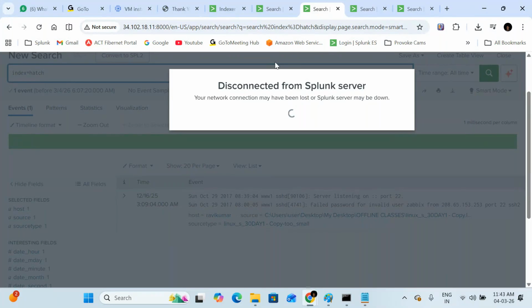See, sir, indexer 1 fails, still you are storing the data, still you are searching the data, still the data is replicating. So if an indexer fails, no problem.